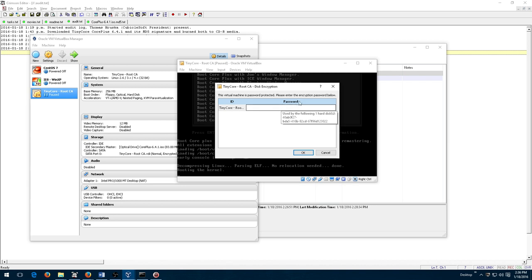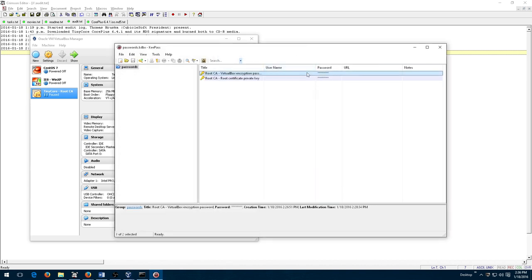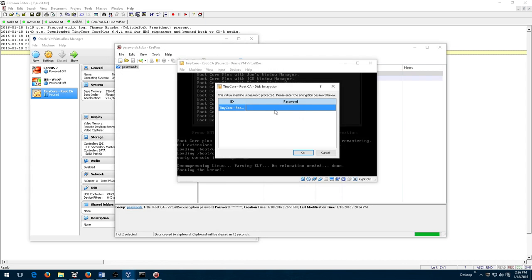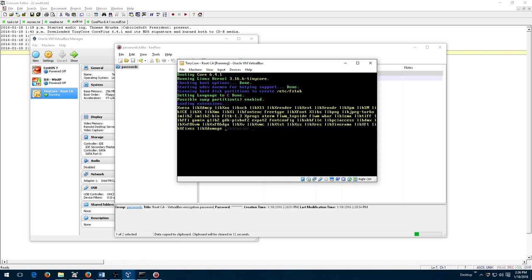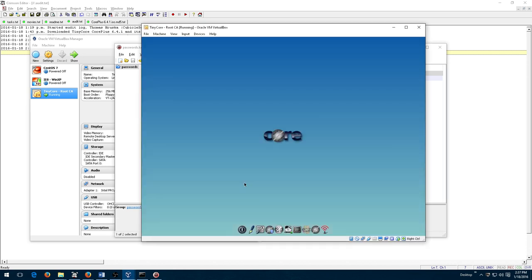And it asks me for the encryption password right off the bat. So I'm going to grab that again. Click OK. Loading everything up. And now TinyCore Linux is running, but it's running off of a live CD, so I need to get it installed onto the virtual machine. I'm going to go ahead and install TinyCore Linux.